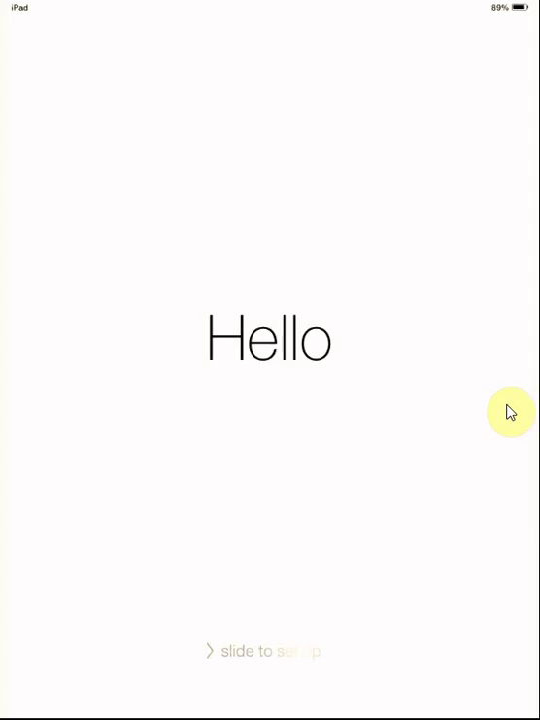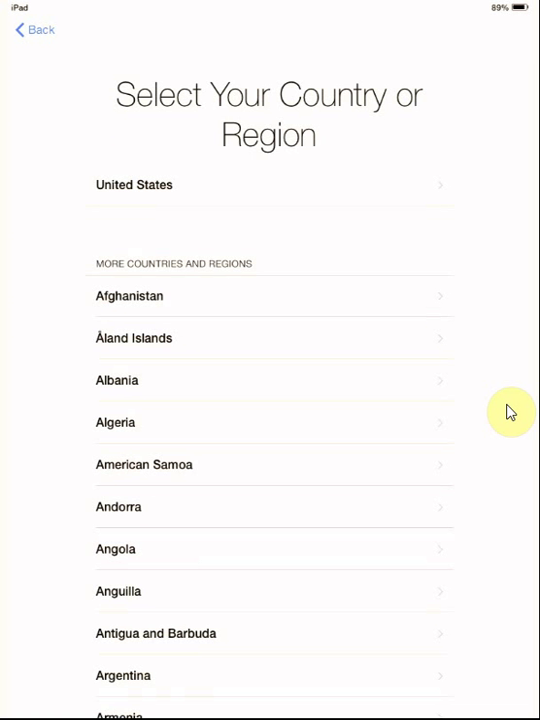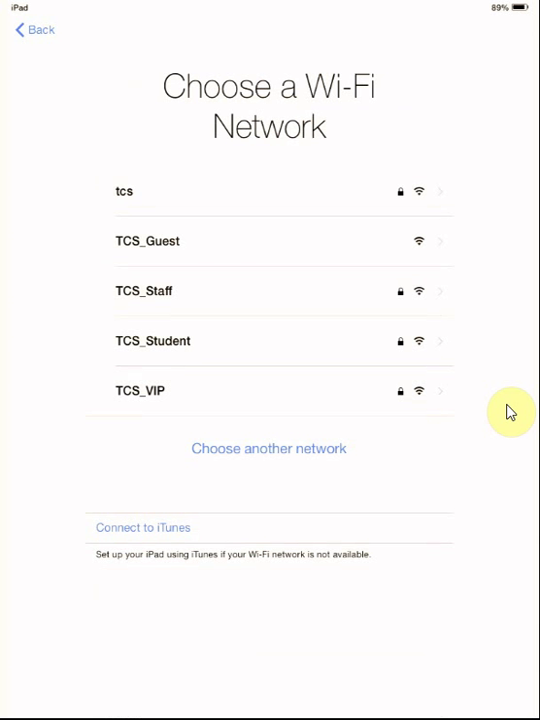Hello. The following are instructions for setting up your Timothy iPad, assuming you're a returning student and have an Apple ID based on your Timothy email address. If that is the case, turn on your iPad, swipe past the Hello screen, choose English as your language, United States as your country, and then we'll need to join a Wi-Fi network.